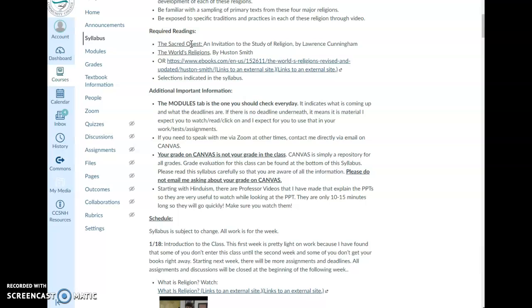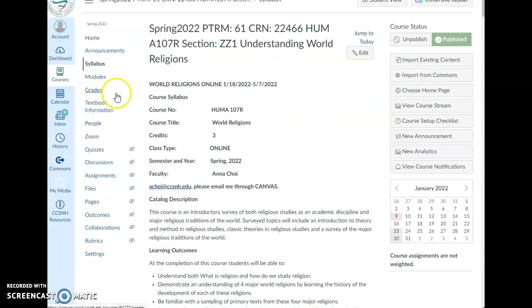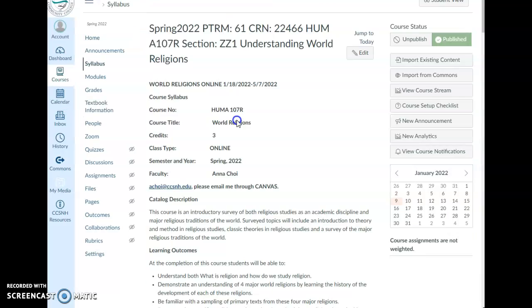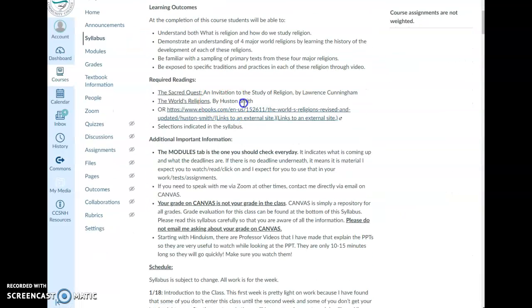available under textbook information. Here, I'll show you. I don't think you need to pay for it because I believe it is free under Red Shelf. For some reason, this is going very slowly, but it should be under textbook information, okay? Then the other one is The World's Religions by Houston Smith, and then specific selections and other articles.